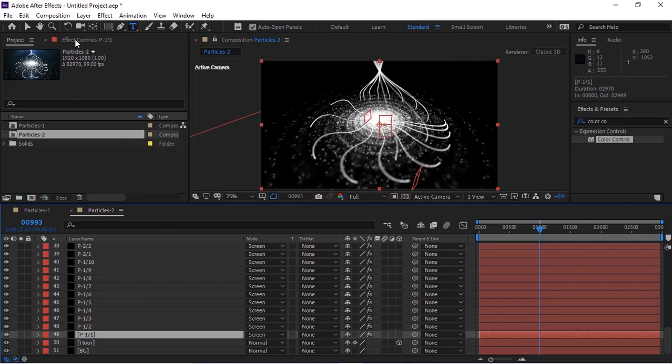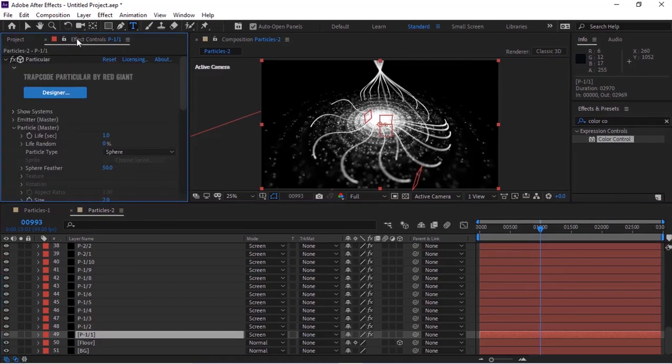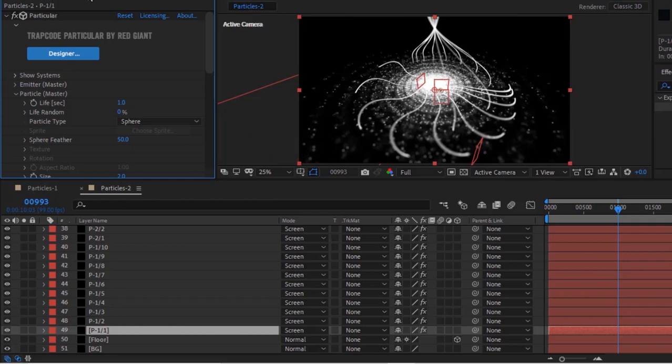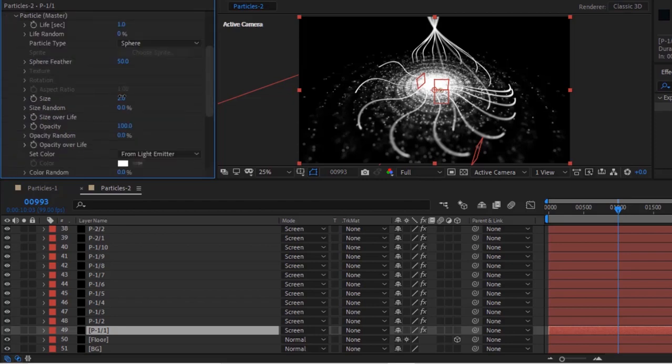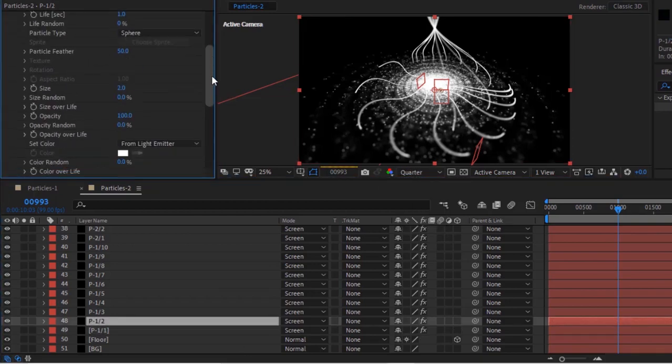Go to P1/1 layer and go to Particles. Change size from 2 to 3. Do the same for P1/1 to P3/10 layer.